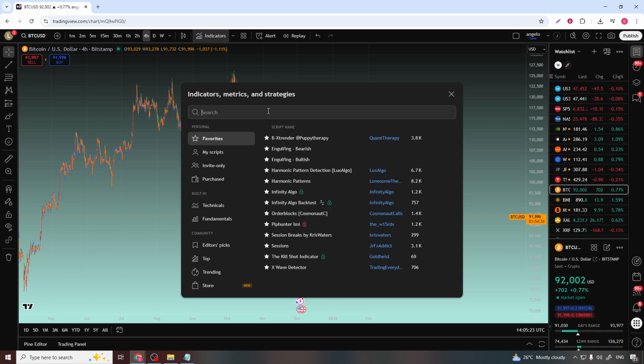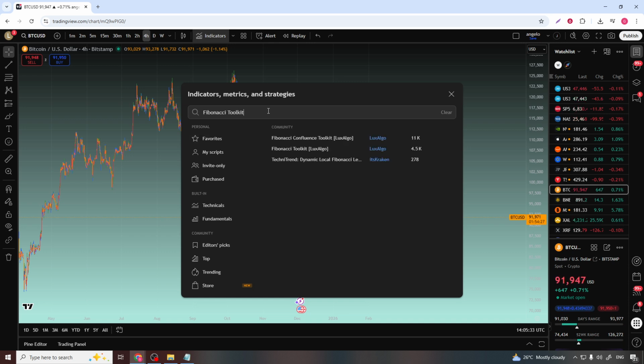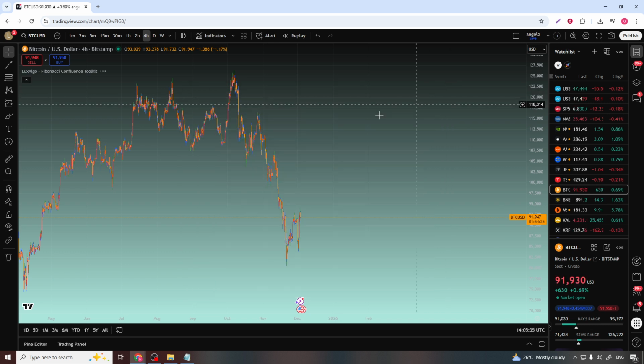Inside this Indicators window, you'll see a search box near the top. Click directly into that search box so your cursor is active there. This search field is what you'll use to quickly find the Fibonacci toolkit instead of scrolling through a long list of tools. With the search box selected, start typing Fibonacci toolkit. As you type, TradingView will begin filtering results in real time. Make sure you spell it correctly so it actually shows up.